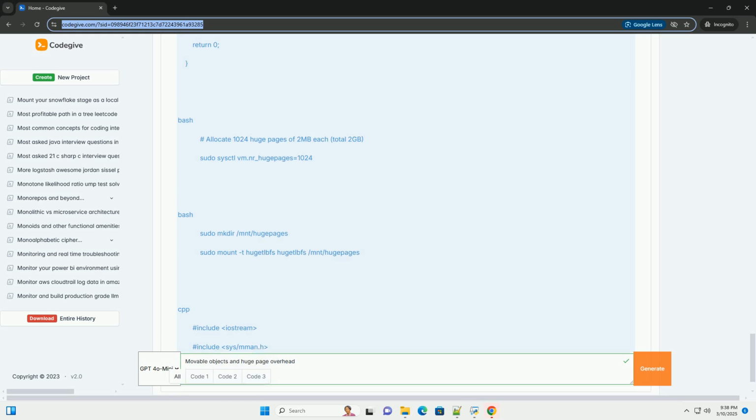The virtual addresses used by a program are translated to physical addresses by the Memory Management Unit, MMU. The TLB, translation look-aside buffer, is a hardware cache that stores recent virtual to physical address translations. When a program accesses memory, the MMU first checks the TLB. If the translation is found in the TLB, a TLB hit, the physical address is quickly obtained.